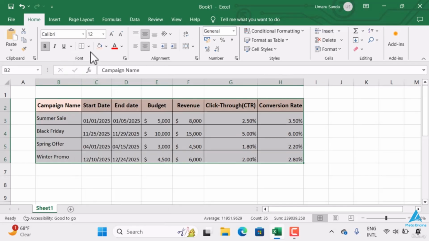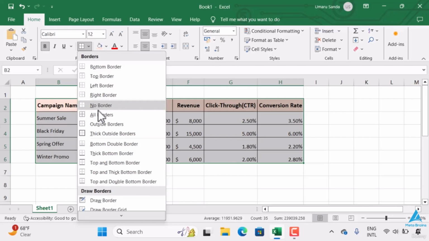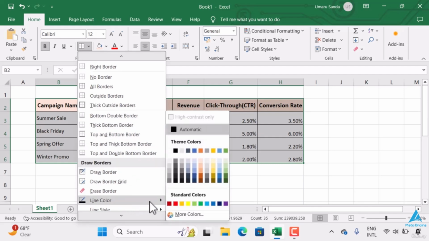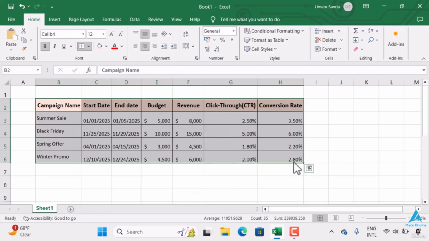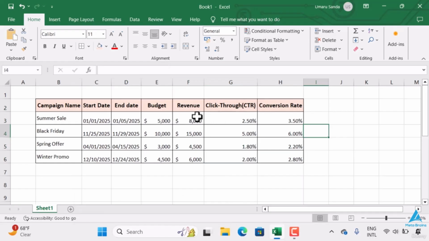Here, you can decide to apply borders on the left, right, top, or bottom of the cells. You can also define more, like the color of the border. So we've set the borders, and now we have a well-formatted campaign dataset. Another thing we can do is use conditional formatting.